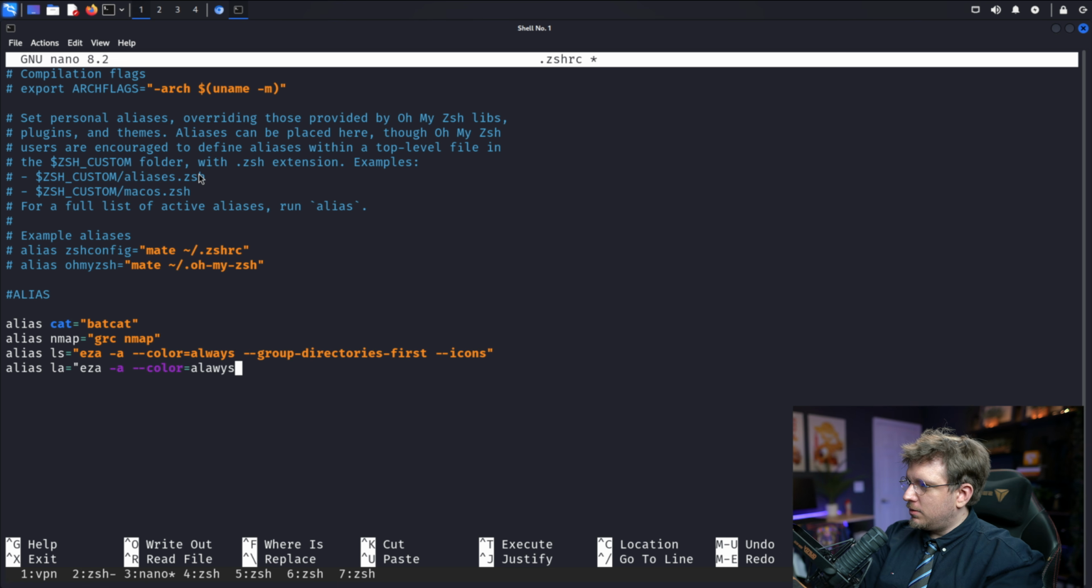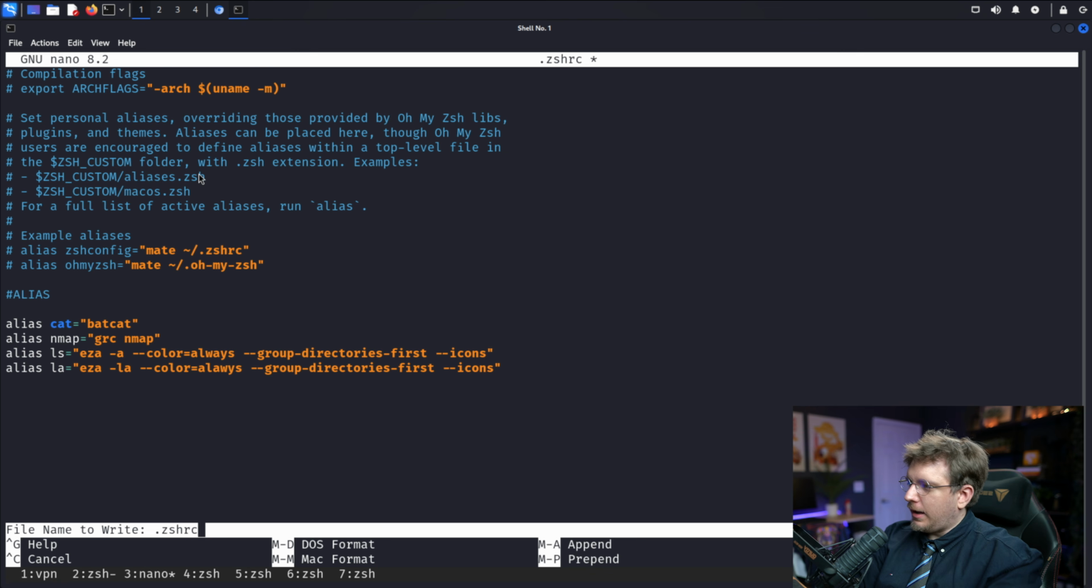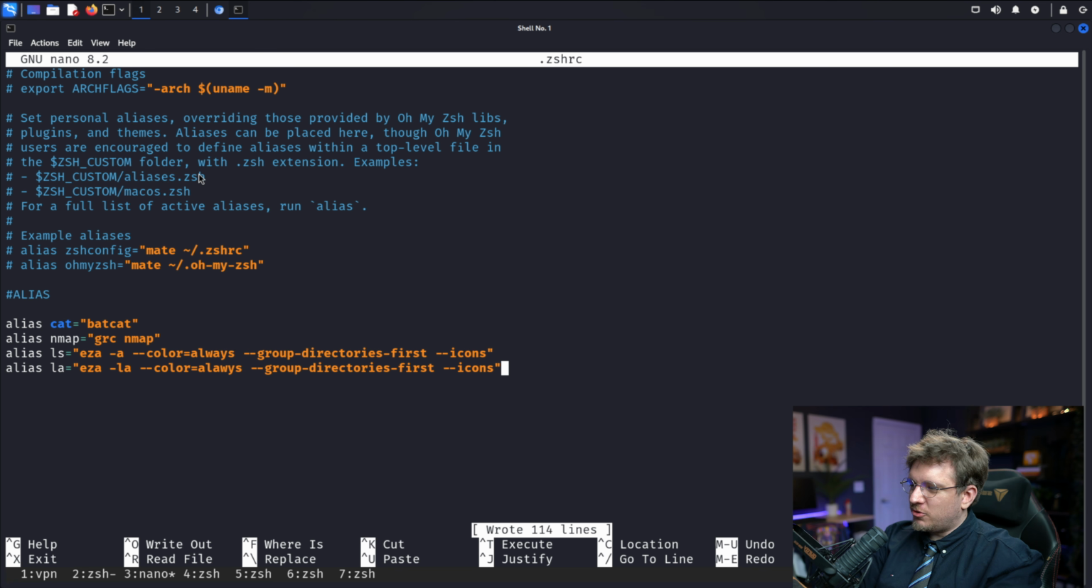Color always, right? We always want color. We want to also group the directories as well. And then we'll do icons. And instead of here A, we'll do la. Okay, so that looks better. And let's take a look. I'm just confirming that I read it all. Okay, and that looks good. So I'm going to Control O to save it. And now we have 4 different aliases.